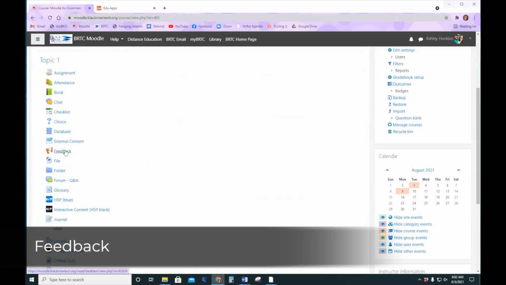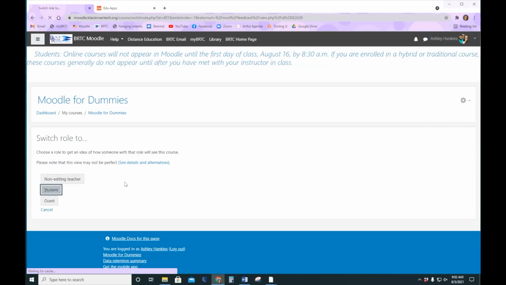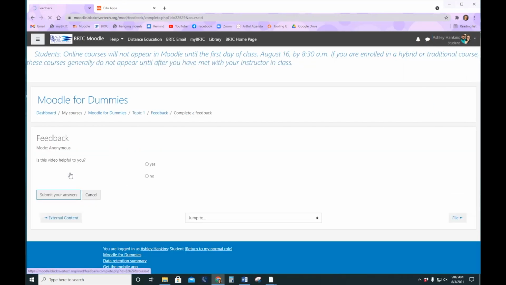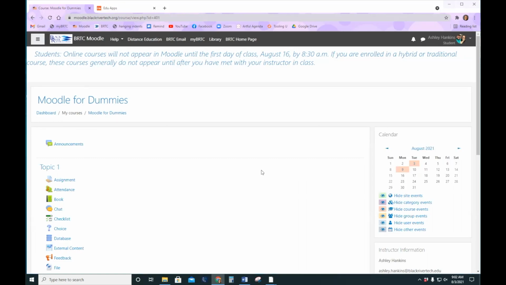Next is feedback. It's basically a survey, but it allows you to create your own questions. This is great for course evaluations because the answers can also be recorded anonymously, where you can't even tell who gave the particular answers. From the student view, they go and answer the question and submit. And that's it.